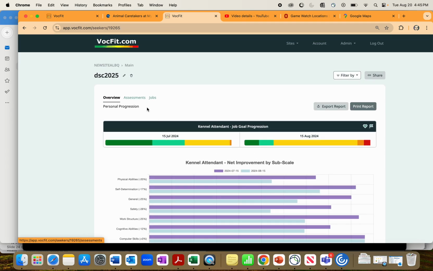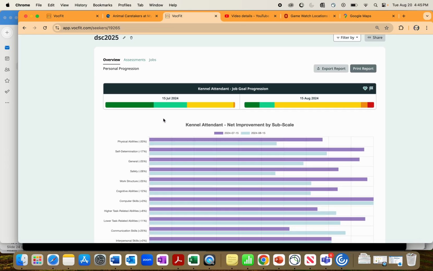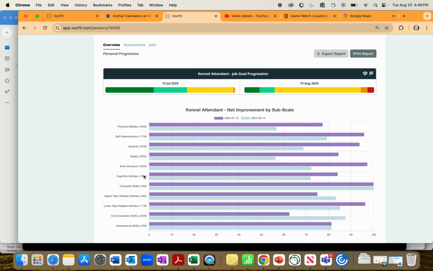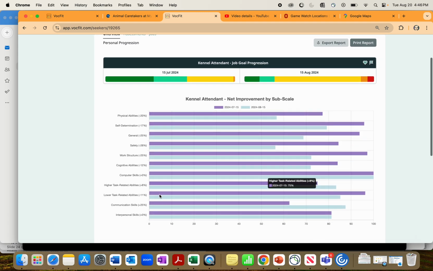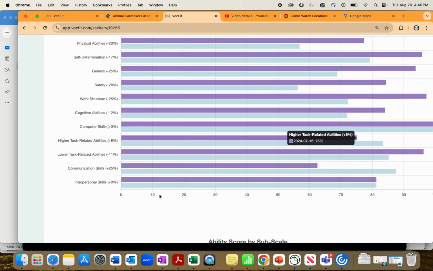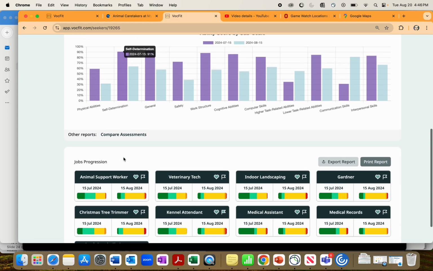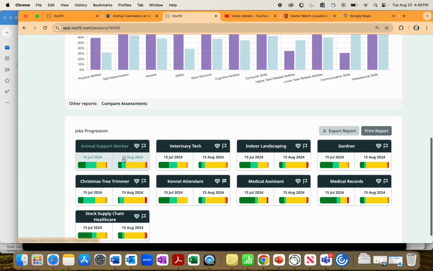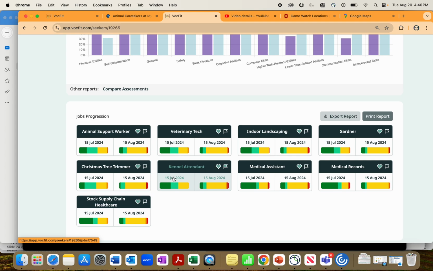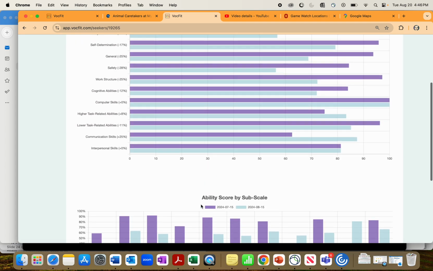So I'm going to go back to overview, and what this does is it automatically has your first assessment and your last assessment. This is contrived data, unfortunately, because he got worse across the board. But you can see percentage-wise, unfortunately, again, they got worse across the board with all of those things. Ability scale by subscale. So you click on that and look and see where they're at. And then again, the job matching report, you can look and see yellow, oranges, and reds.